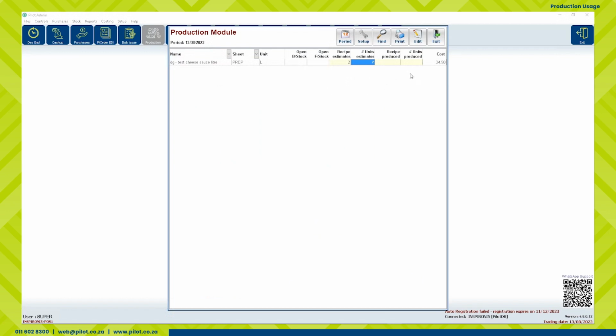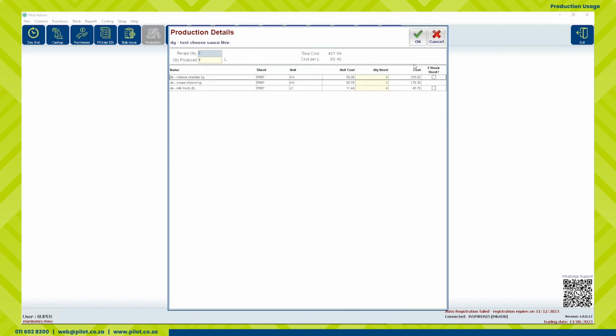Select production. In the unit produced block, enter the same quantity as what was estimated, then press enter. The production details screen now opens. Now you need to enter the final quantity produced in this block here under quantity produced. You'll also need to adjust and make changes to the ingredient quantities should this differ from the estimates. Mark if front stock was used by ticking the front stock used box. If you don't tick this box, the system will assume you used back stock.